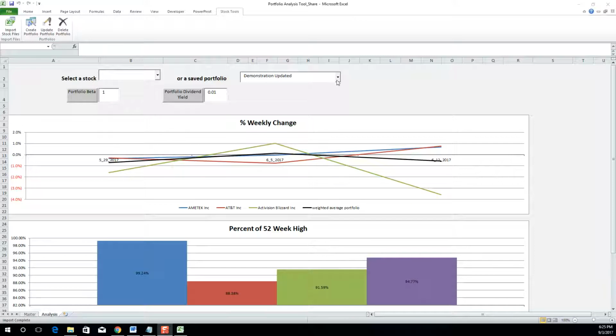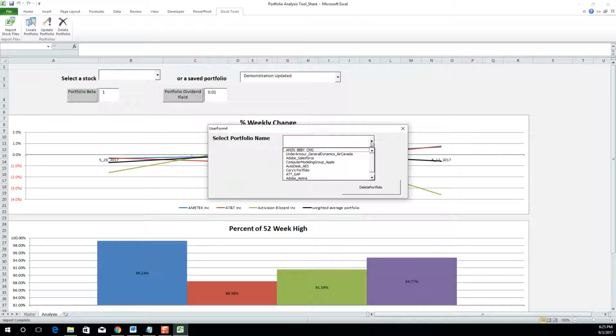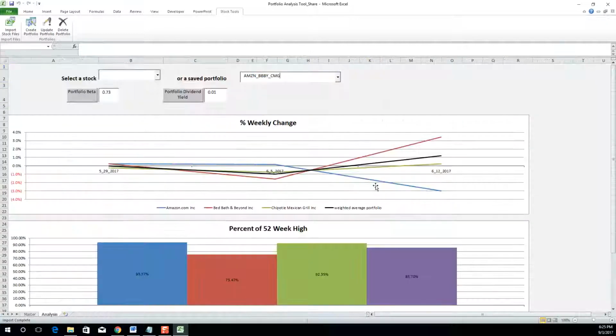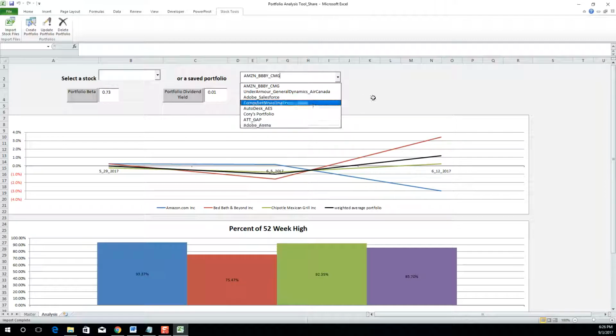Finally, you may end up with more portfolios in here than you'd like, and in that case, if you have portfolios that you're no longer going to look at the analysis and you don't want it cluttering up this box, you can go ahead and delete that. So let's delete the portfolio that we created here, and there we go, and now you will no longer see that in the options there.